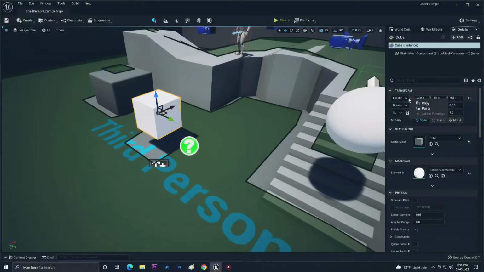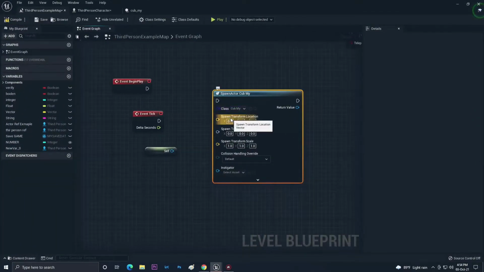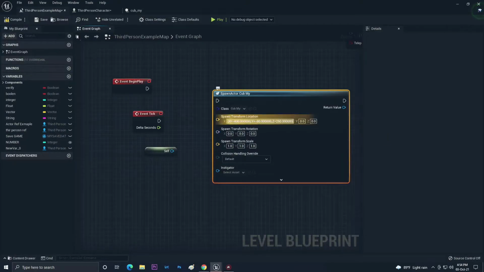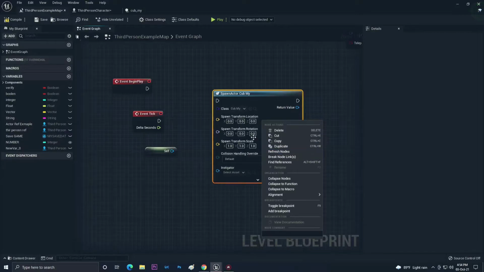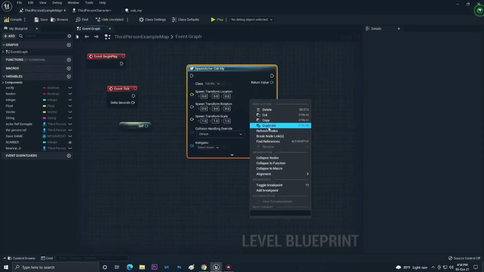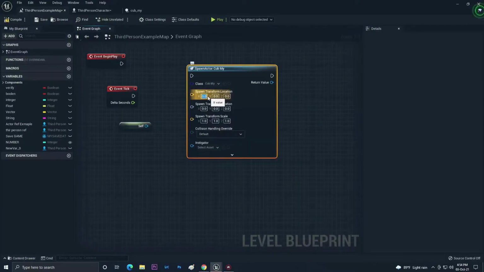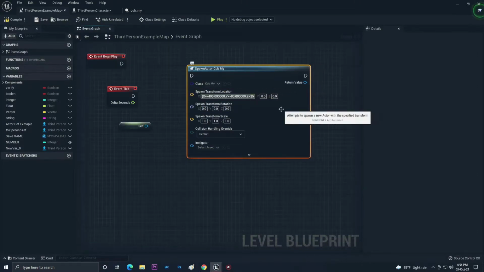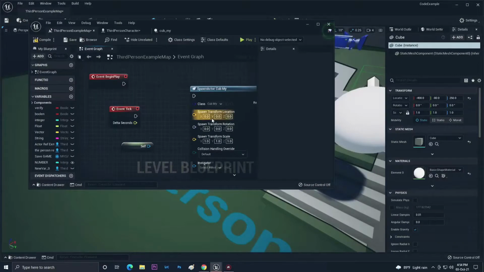There's also one more way: if you don't want to copy the values separately, you can click on the location, right-click, copy the data, and paste it here, and all the data will come. Sorry, not like that, you need to paste it at this position, and a paste option should come. I'm not sure why it's not coming, so I think we need to do everything manually. Let's do it this way, I think it should work. So let's set X to 400, Y to -80, and Z to 250. Okay, the values are now set.